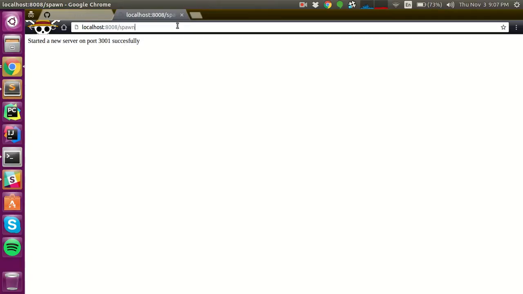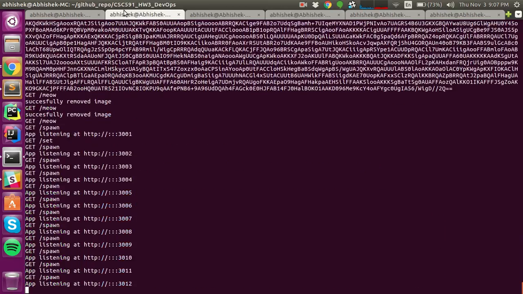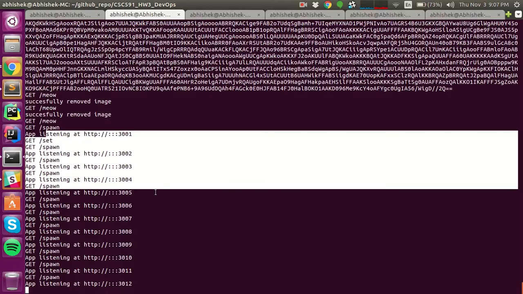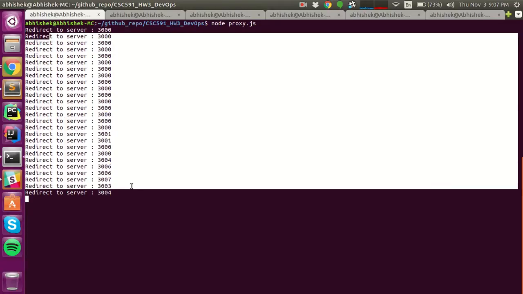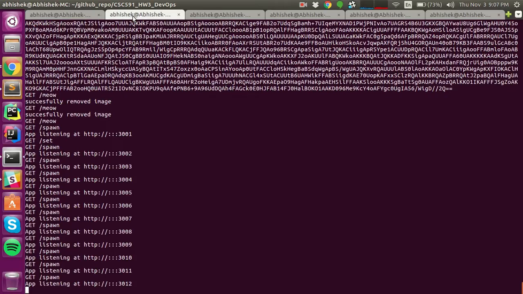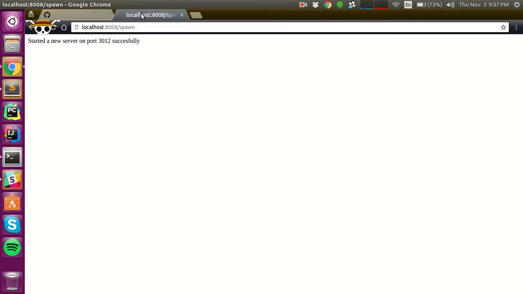So, you can see I am able to perform the same command on port 3001 too. So, what I will do, I will try to spawn some of these servers. I will just spawn randomly 10 servers. So, it's listening on this particular port, and I can confirm the same from the backend too. If I go over here, I can see that this app is listening on all these ports, and my proxy is basically getting the request.